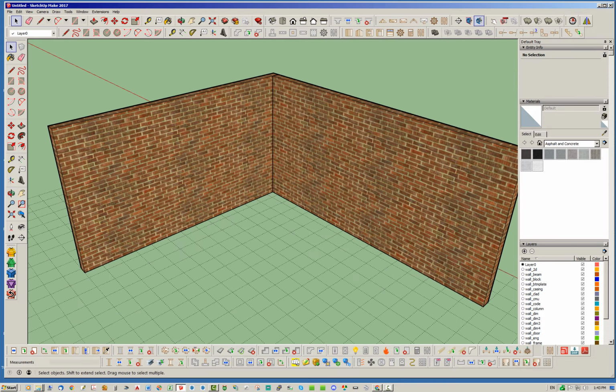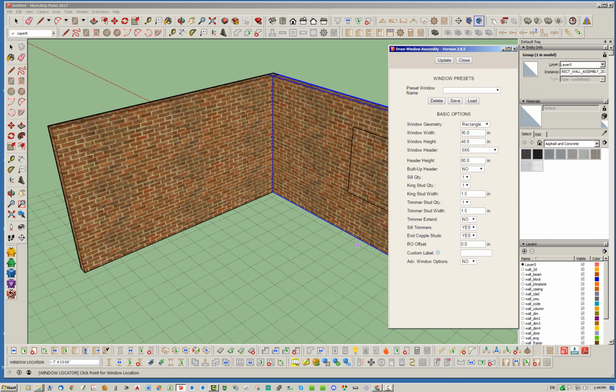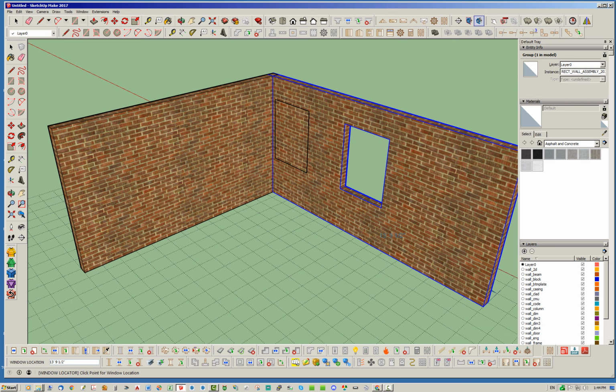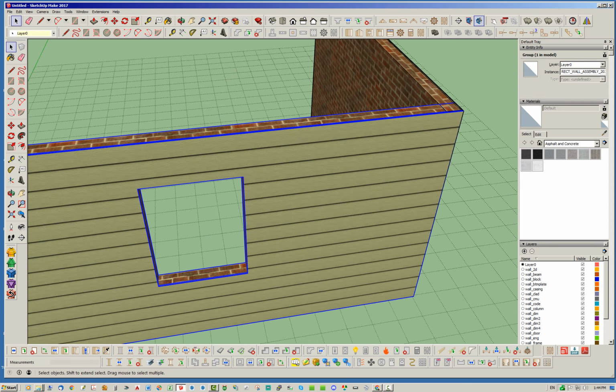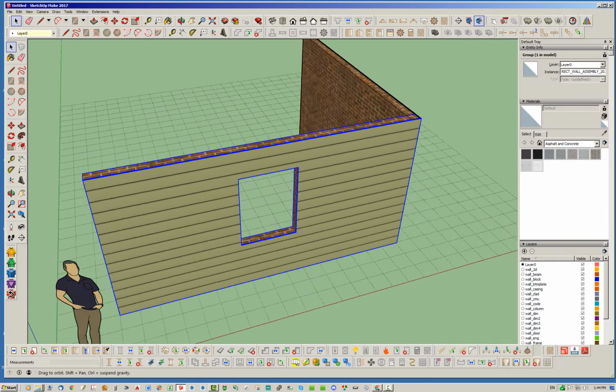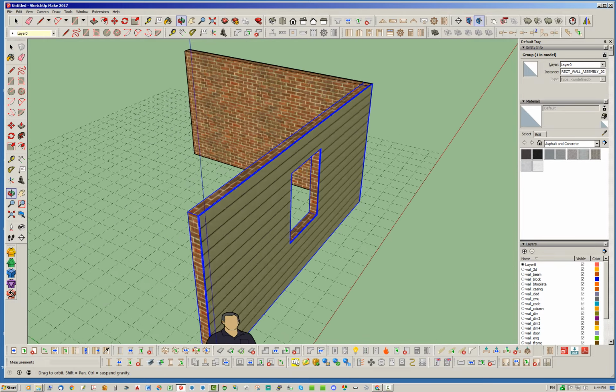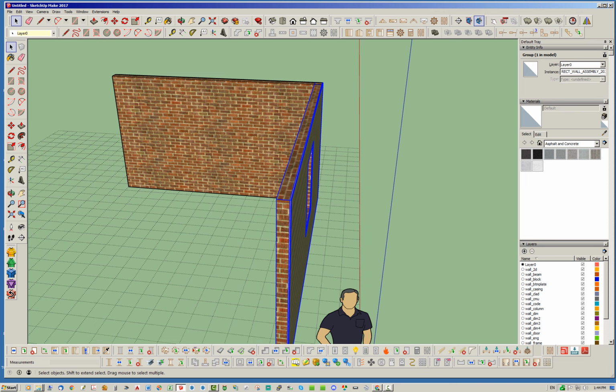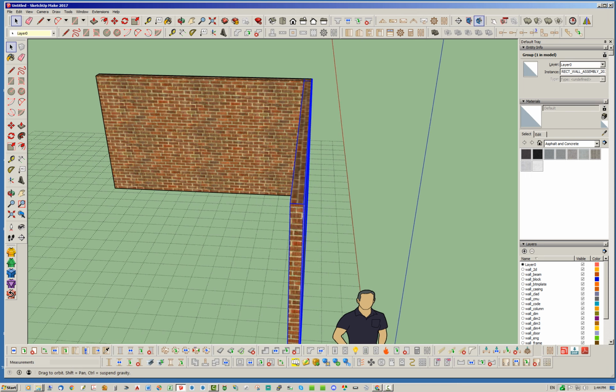Let's go ahead and throw a window in there just for a little bit of architectural interest. And as you can see, it cuts the window out as one would expect. So the question is now a double brick wall. I'm not very familiar, to be honest, with double brick walls. I think it's a type of architecture that's used a lot in England and some other places where they do that a little more commonly.